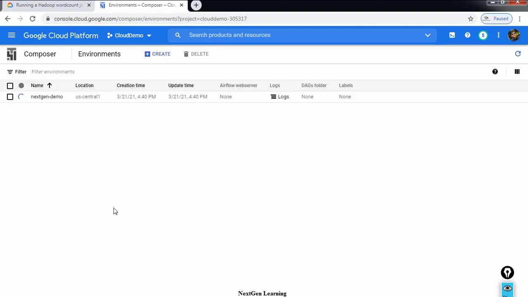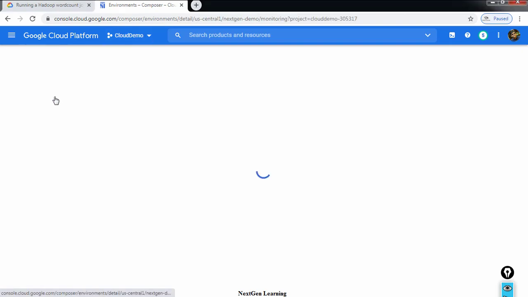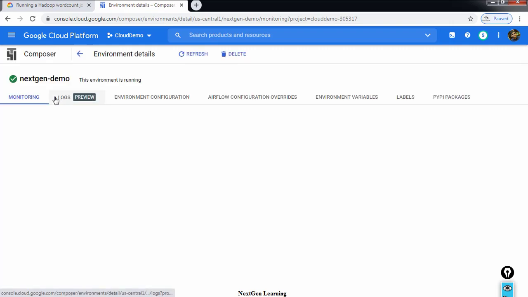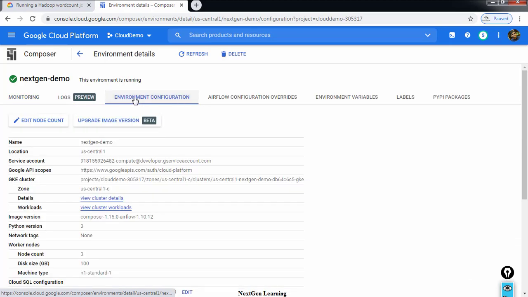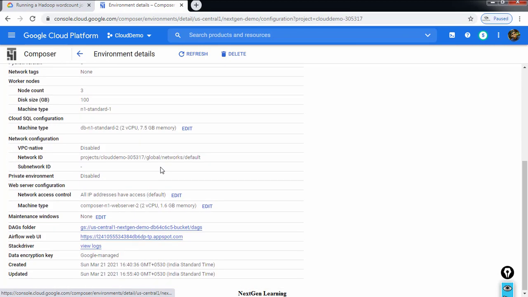Normally it takes a few minutes, maybe 10 to 15 or more. Even if it's taking much time, don't worry. You have to wait until the deployment is completed. Now the deployment has completed. You can see the Cloud Composer environment here in green, and you can view the configuration and see the details.